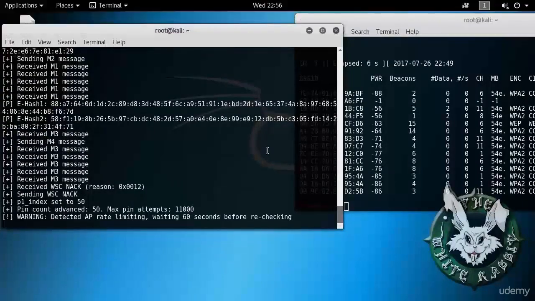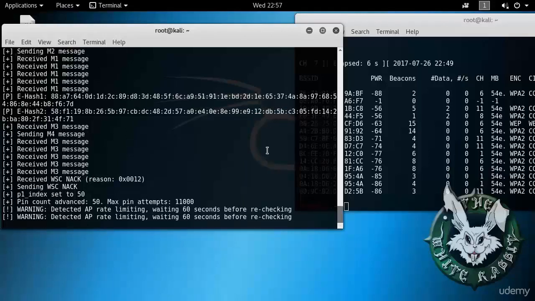It looks like reaver has detected access point rate limiting. As we have mentioned before when we saw this warning, this means that the access point is either limiting the rate because it has detected a WPS attack, or possibly it could even have disabled WPS, so you can keep waiting more than 60 seconds and it's not going to make a difference. You might have to wait till the access point is rebooted perhaps, or some admin goes to re-enable WPS.